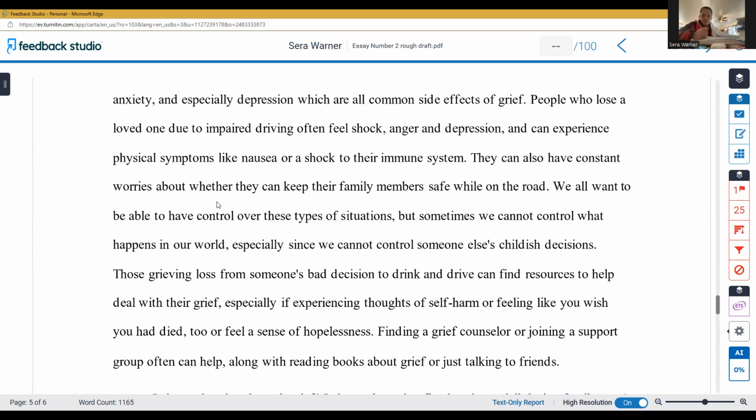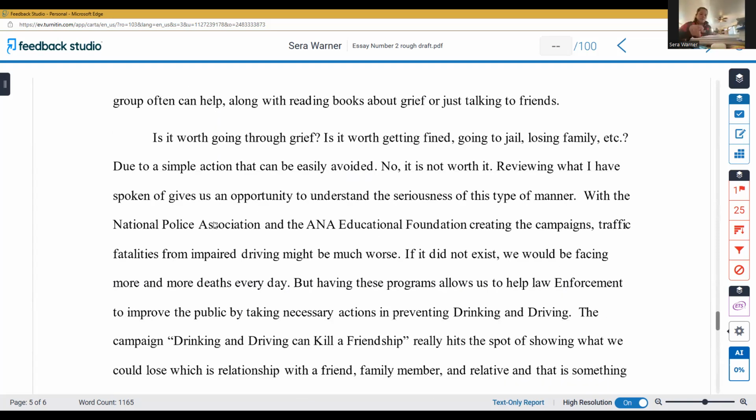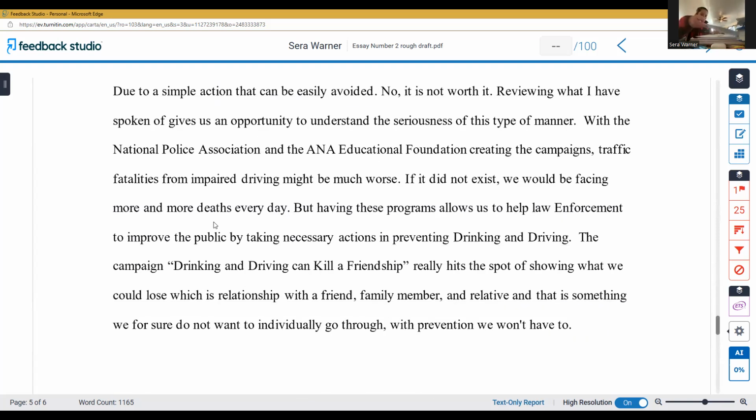This next paragraph does not have any in-text citations, quotation marks, sources, references, or quotes. So I want to see 2 in every paragraph. The same thing in this one, 2 in every paragraph.